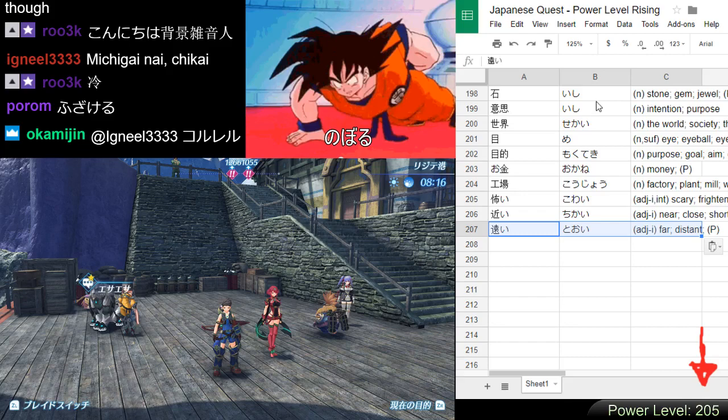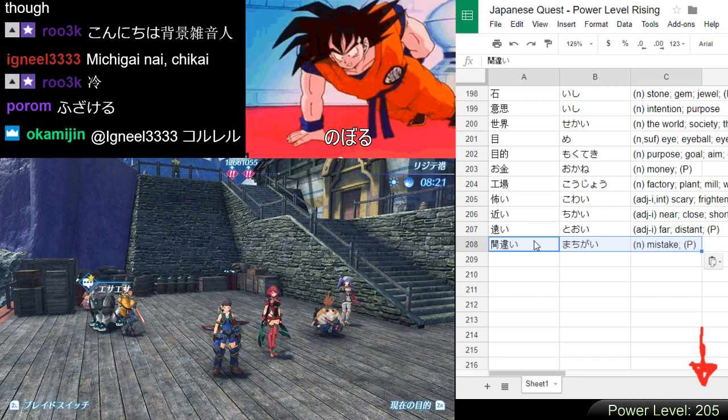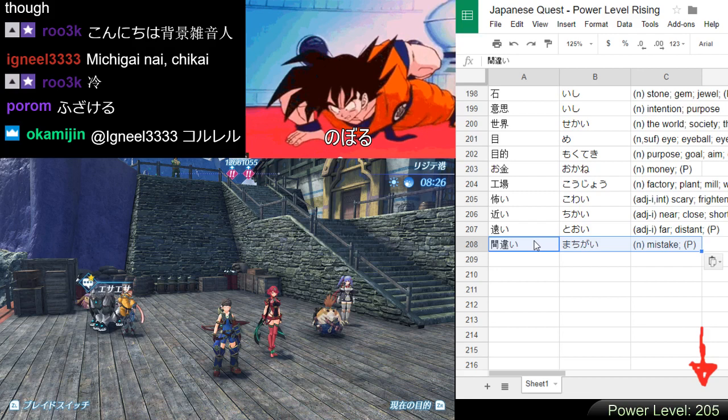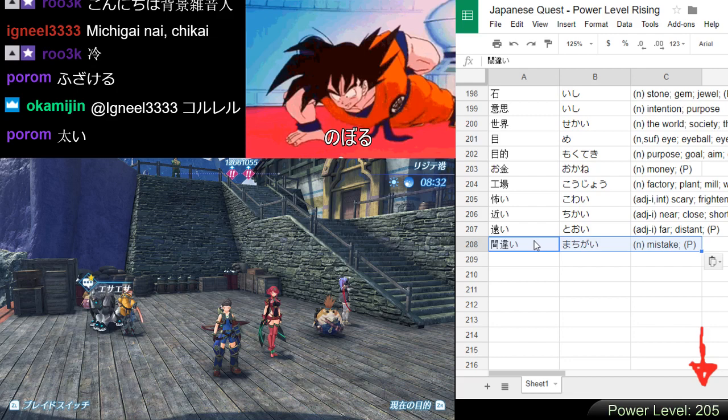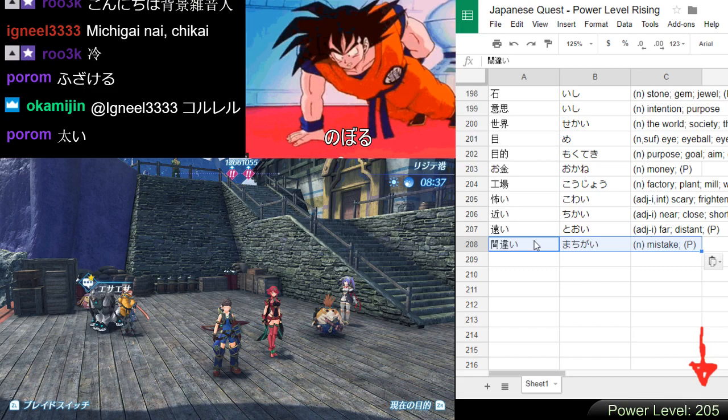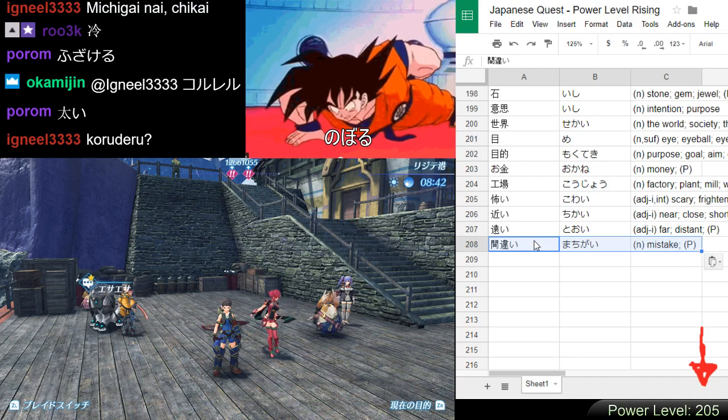Any other suggestions? Korureru. What is that there? Korureru? And then what are you saying? Are you saying like lay? Like cool ru? I'm not sure what you're saying. Futoi, fat. Yeah, that could be one. Do we see futoi though? Korureru. I'm not sure what you're saying there, Okamijin.